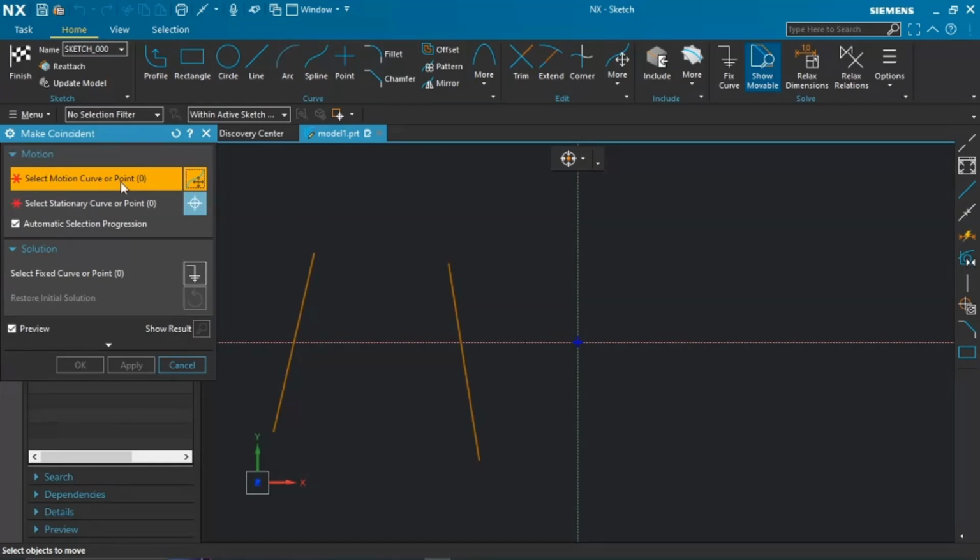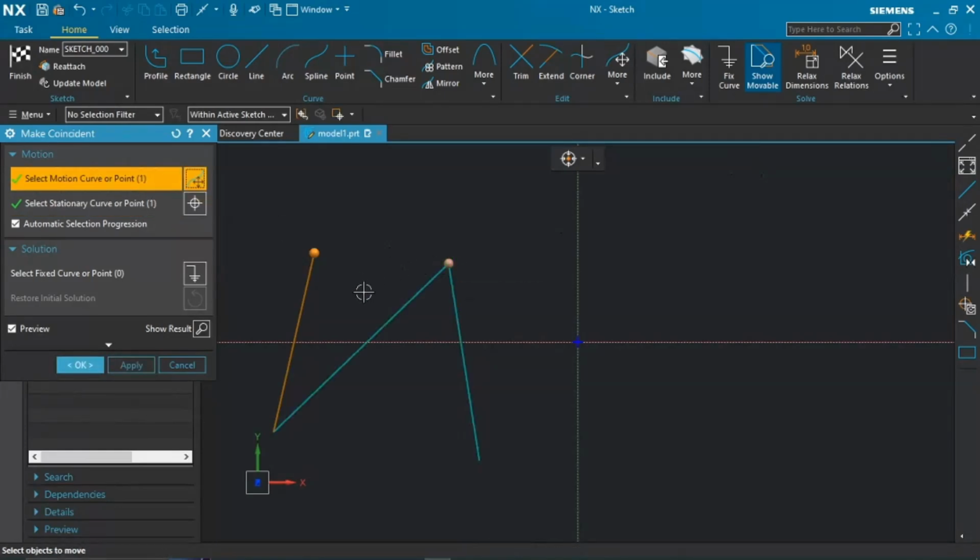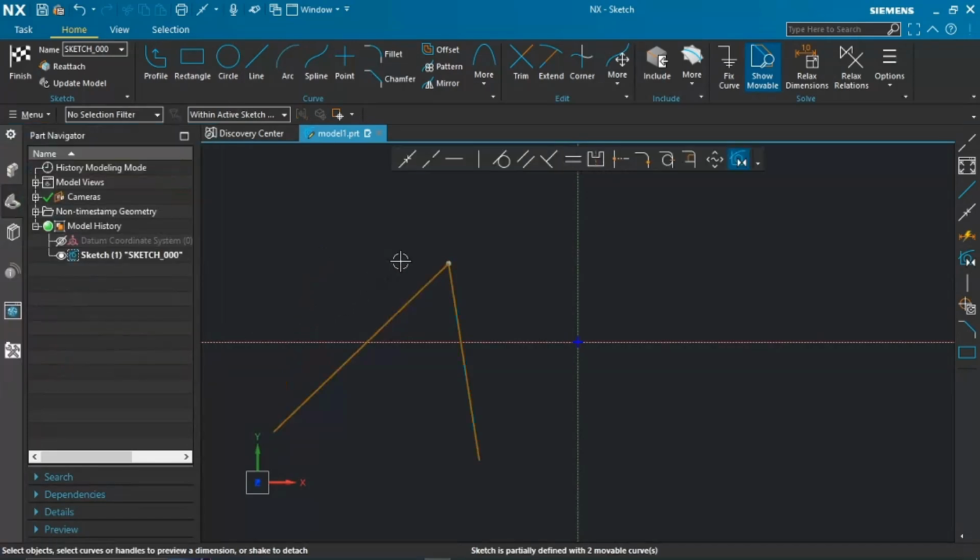So it is asking us for the motion curve. So this is the curve which is to be moved. I want to make this point coincident with this one. So it is asking us for the stationary point. So this is the stationary point. If you see, the motion point has been moved from its initial position. This is how you can use make coincident.